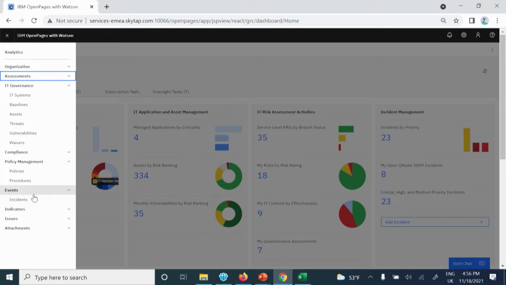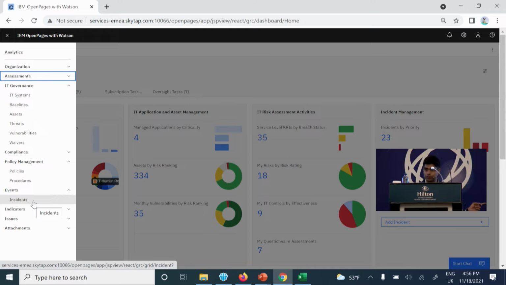Yeah, and the other thing is incidents. So these are security incidents. In operational risk, we call them loss events, and these incidents are purely IT or security related incidents, and that's how we differentiate capturing these two within OpenPages.